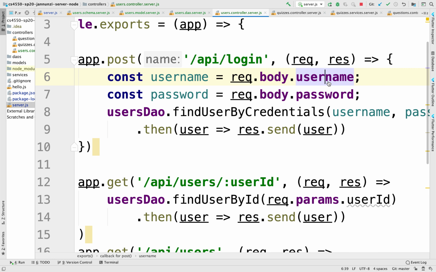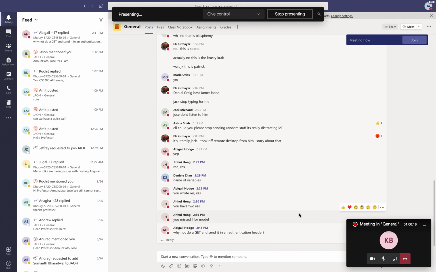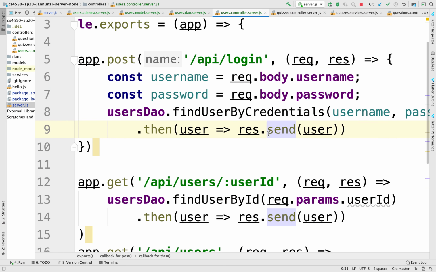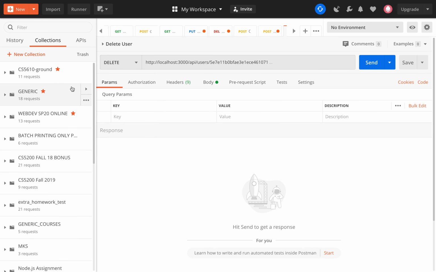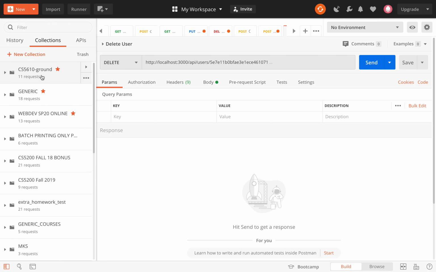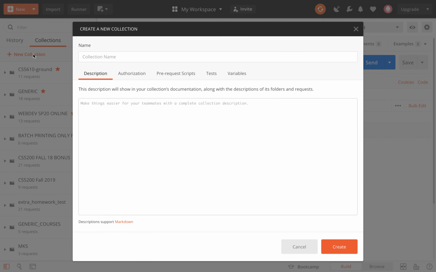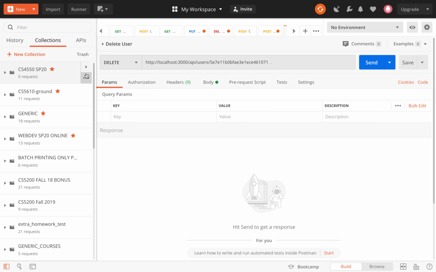Having done that, there's no way for us to test that from our browser. So we're going to be using Postman to test this. All right, so let's go to Postman and create here a couple of Postman requests for cs4550, sp20. So let's bring it up here.